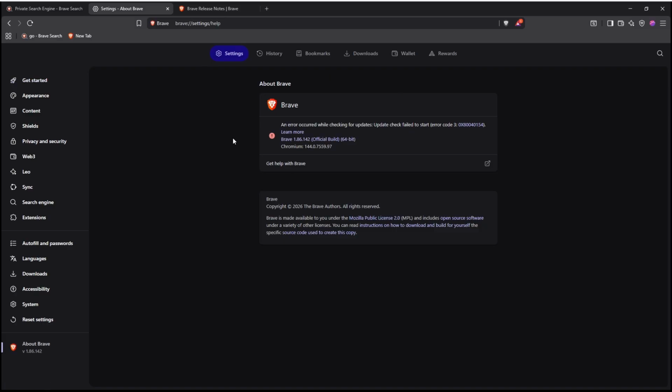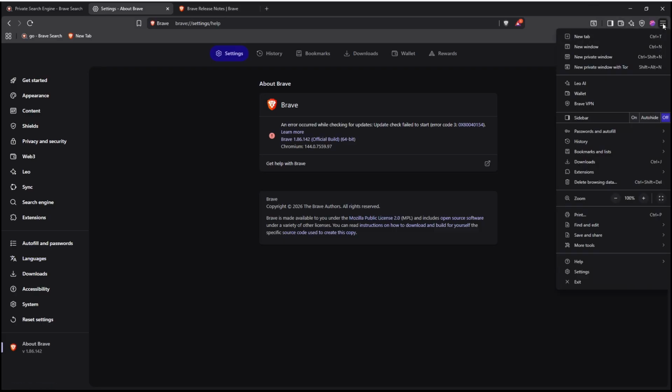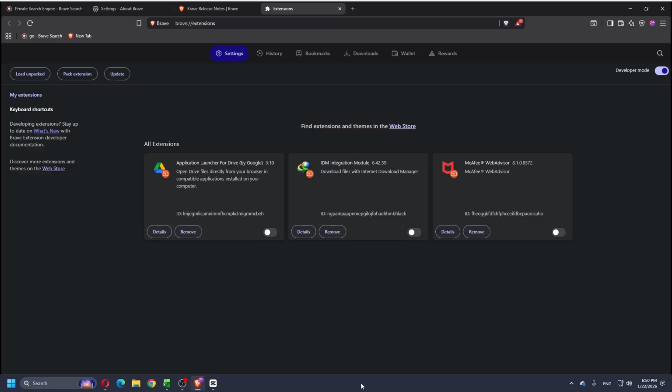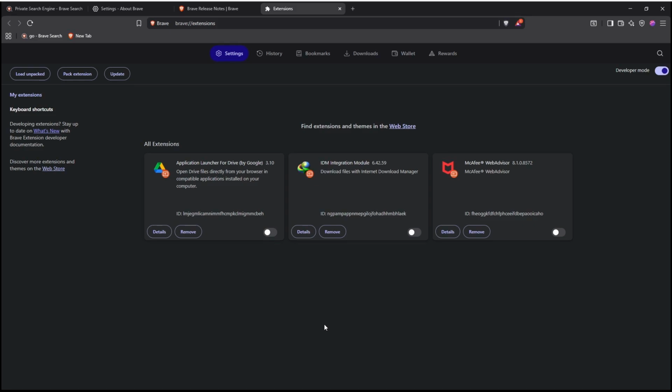So as long as you have the latest version of Brave, you should be able to fix the issue. Or if it doesn't work out, you would just simply go to the three lines on the top right and go for the extensions, manage extensions, and just simply delete some extensions that you no longer use, and this might fix the issue as well.